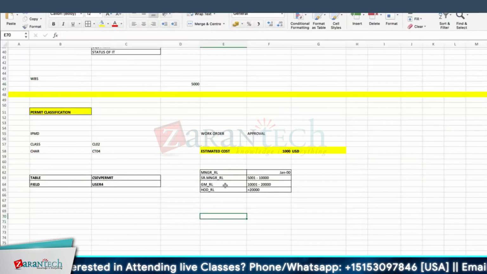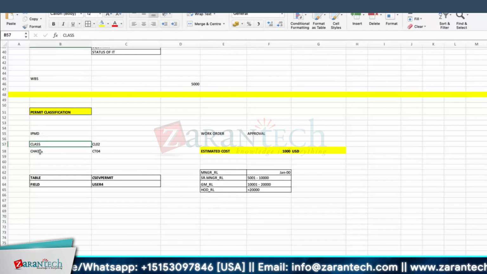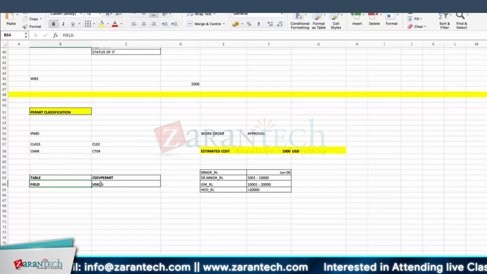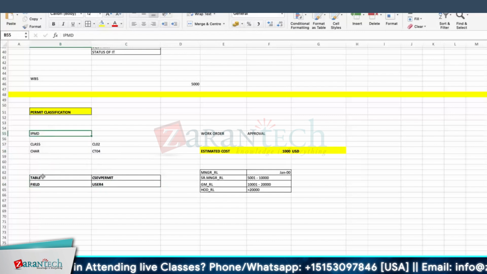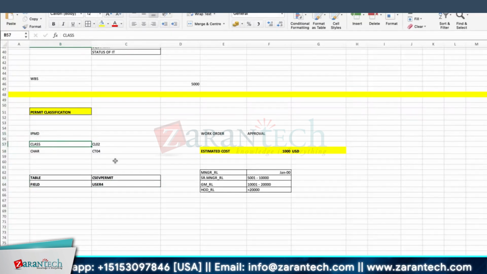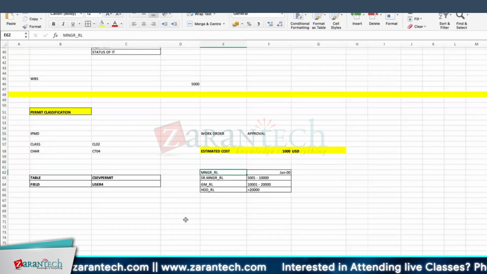Just to revise, we first create an individual characteristic. In that, we assign the table and field. Whatever value you enter in the field is captured, and then we create an IPMD under this particular class. This class has a classification. In that, we enter a range. Based on that particular range, it will go and get approved.